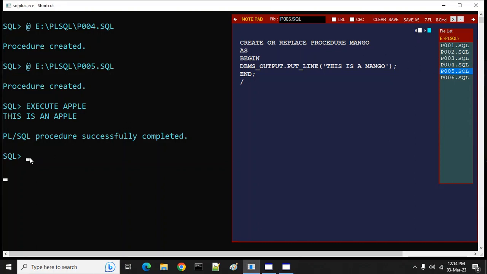Let's see whether the procedure has been created, but we have to test it, right? So instead of Apple we'll say mango. So this is a mango and procedure ended successfully. Okay, so both the procedures are ready and we executed and tested them, so they are working fine. So now the purpose of making these two procedures was to understand how these procedures can be called in an anonymous block.